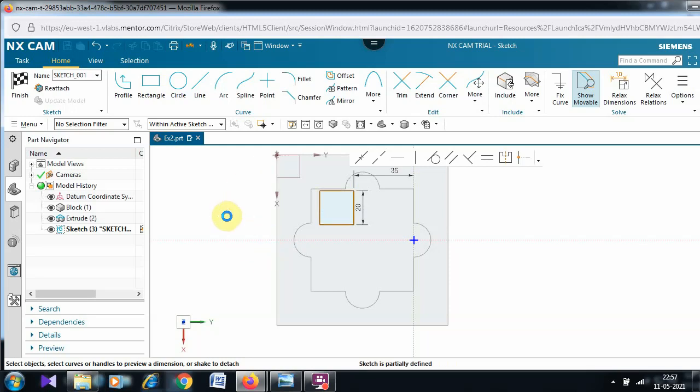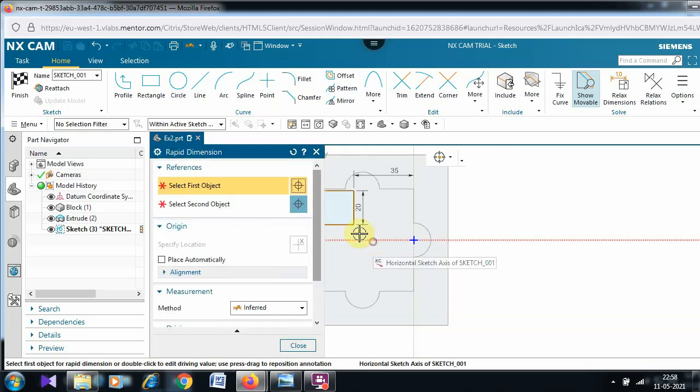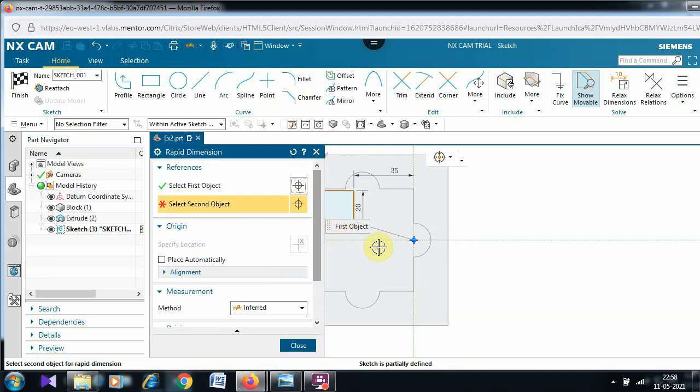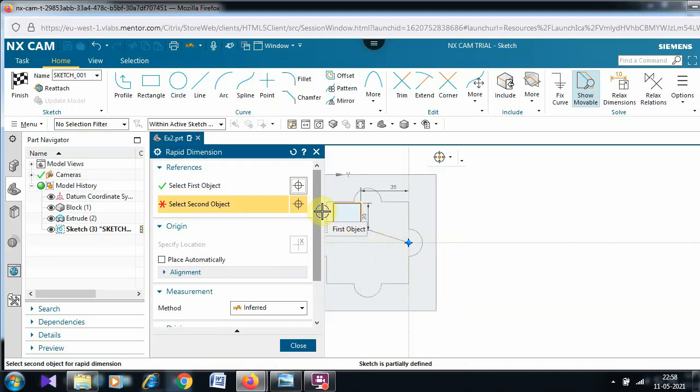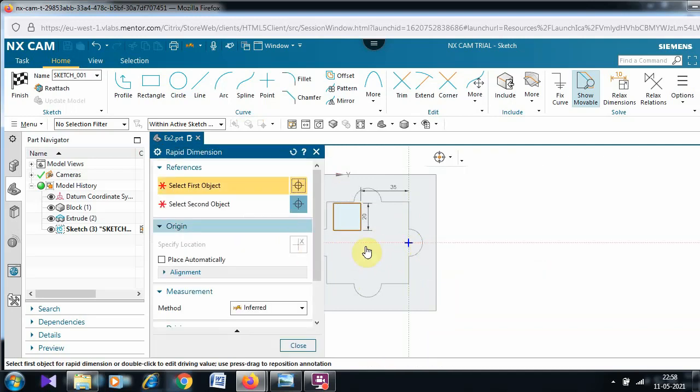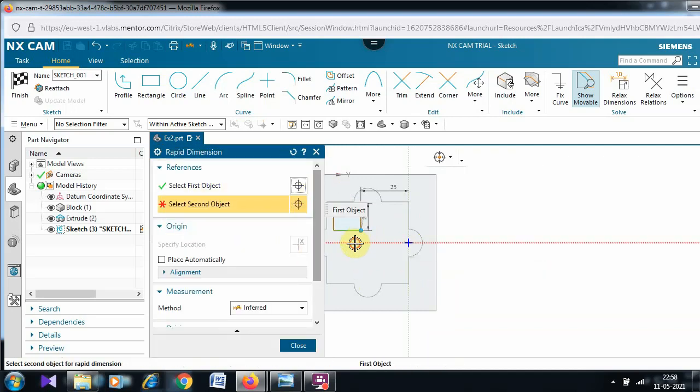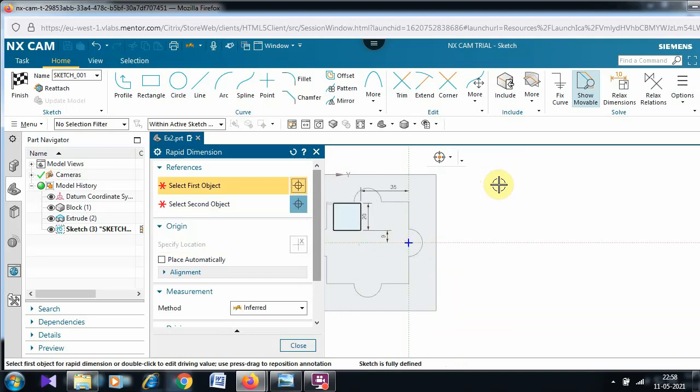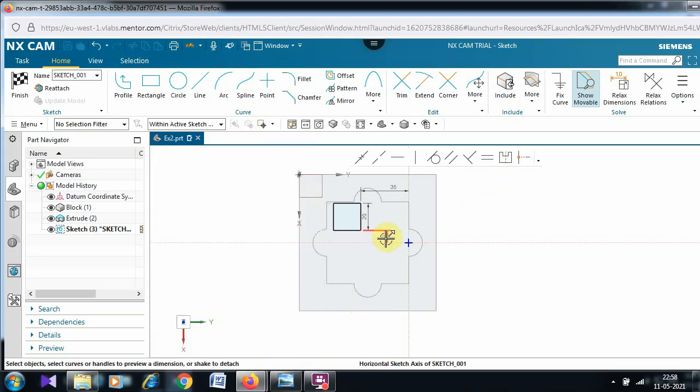Okay, so once again I'm going for quick dimensioning. From here to, I need to select this edge. From here to here, I have selected this edge and enter it. So here the dimension has to be 5. So this is how I need to get this figure.